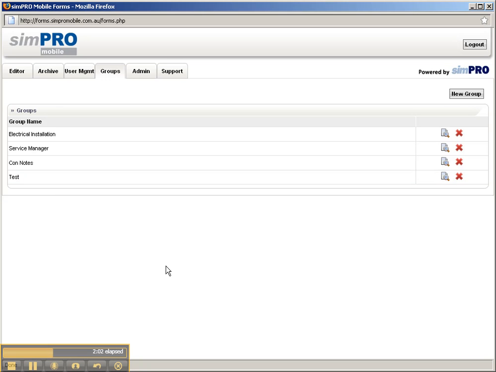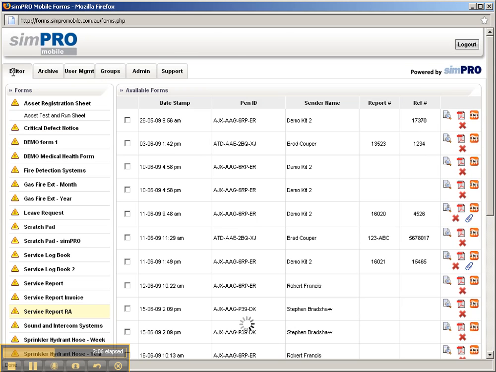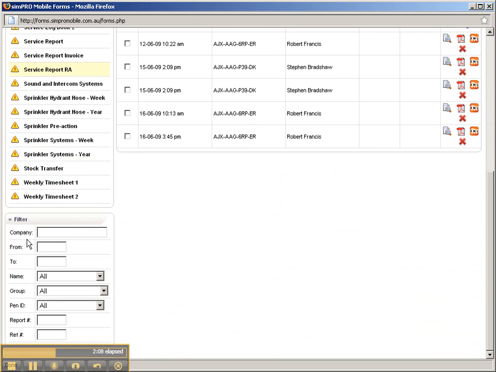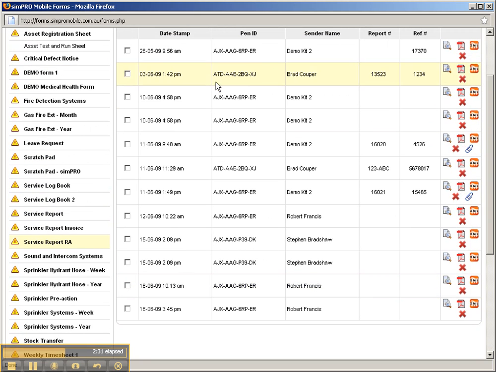Now the way we can also use this to help us with our form editing is in the editor page. You'll see down here in the filters we have a group filter. So just say, for example, in your business you run two distinct divisions. You've got a projects team and you've got a service team, and you have different admin staff whose job it is to service and edit those forms. So what we could do in that group page, we could create a group called projects and we can create a group called service.